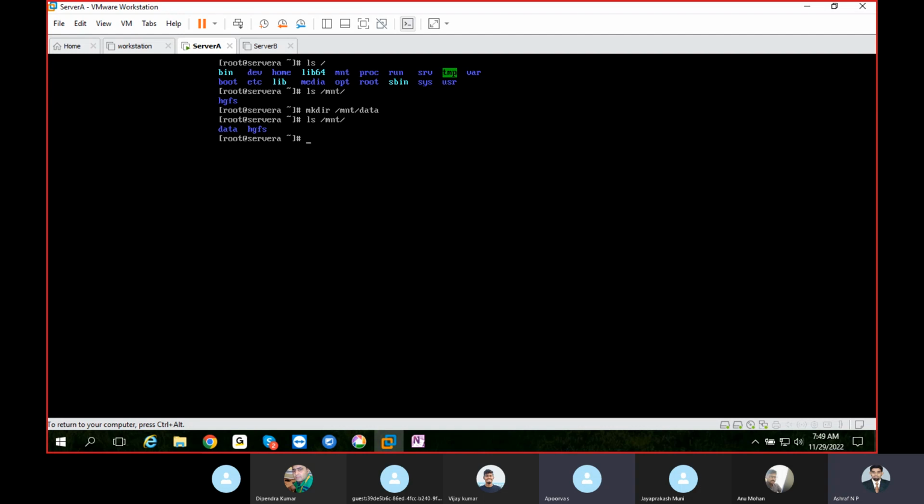Here I've told you there are two ways to mount. One is permanent, another is temporary. Understanding temporary and permanent mount. Now I'll give the command df -th. Df stands for disk free, hyphen t stands for type of the file system, and h stands for human readable. I'll just enter.